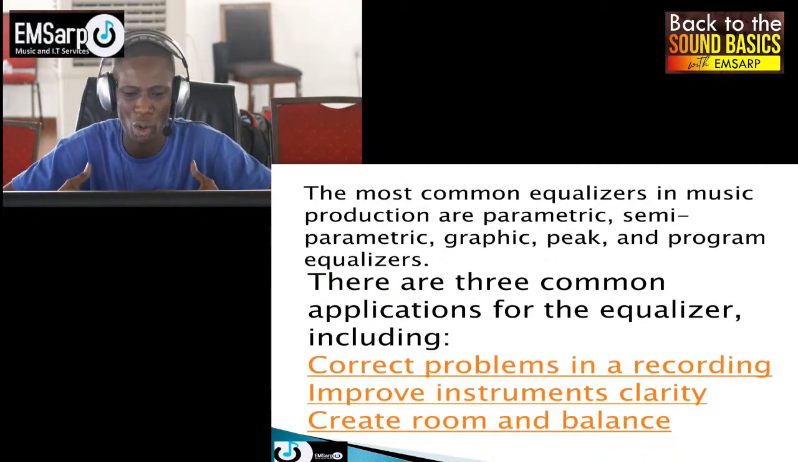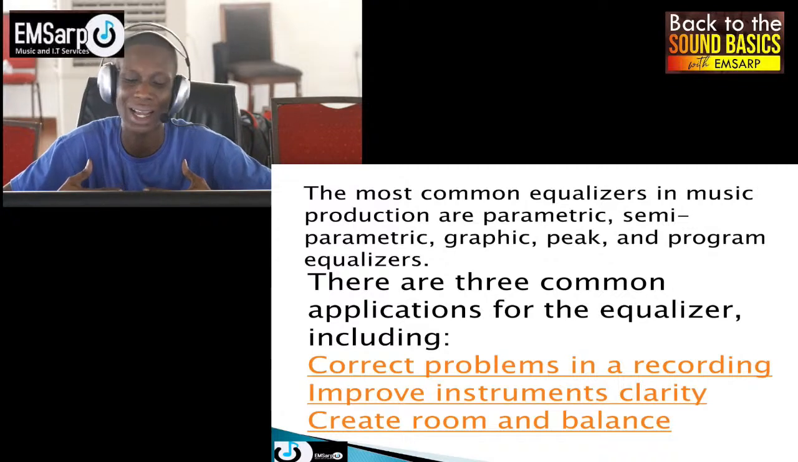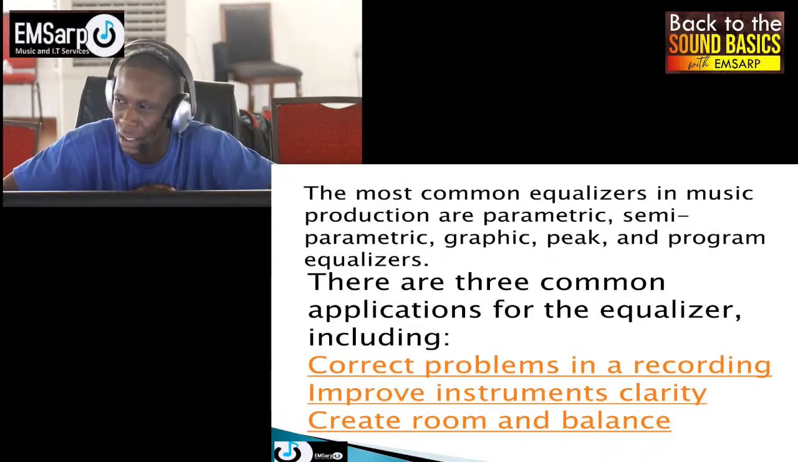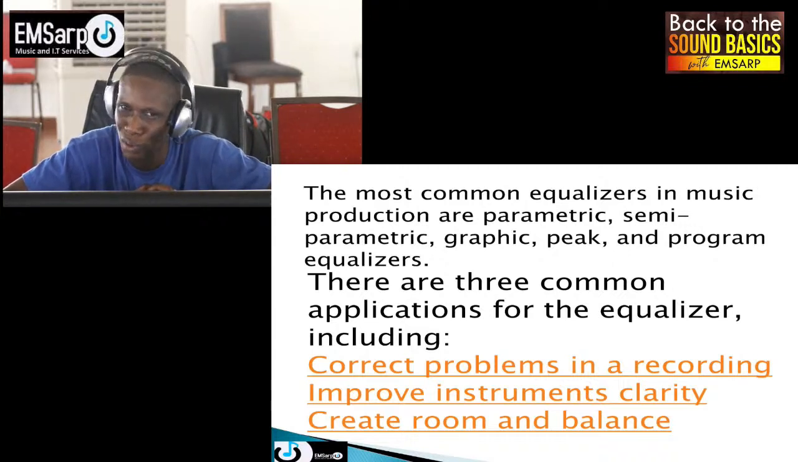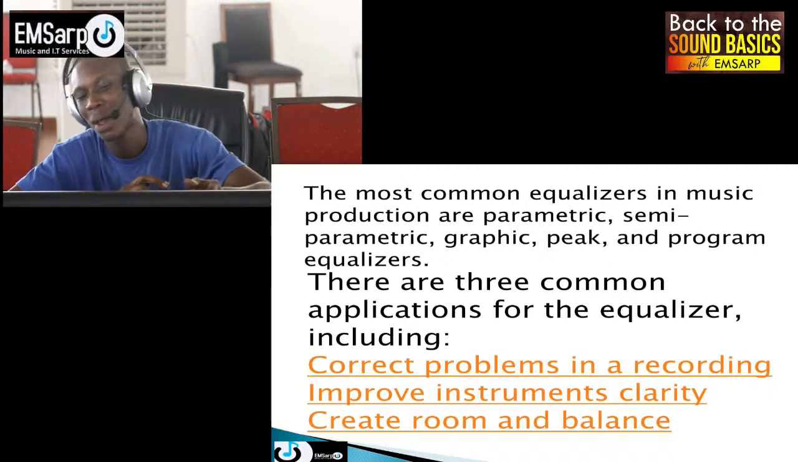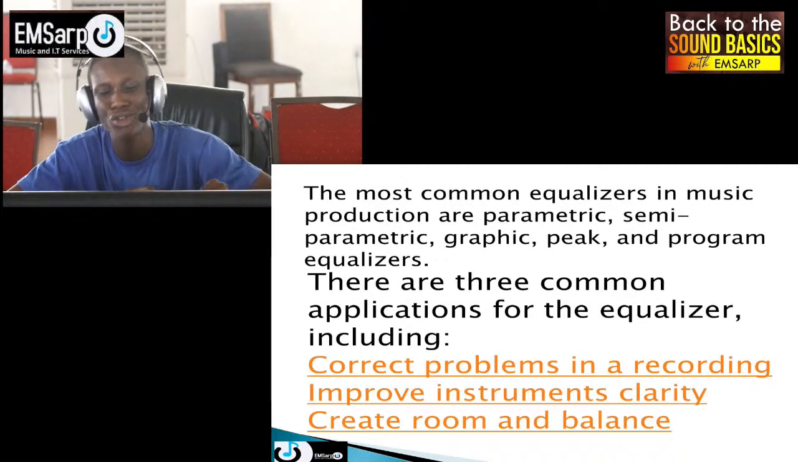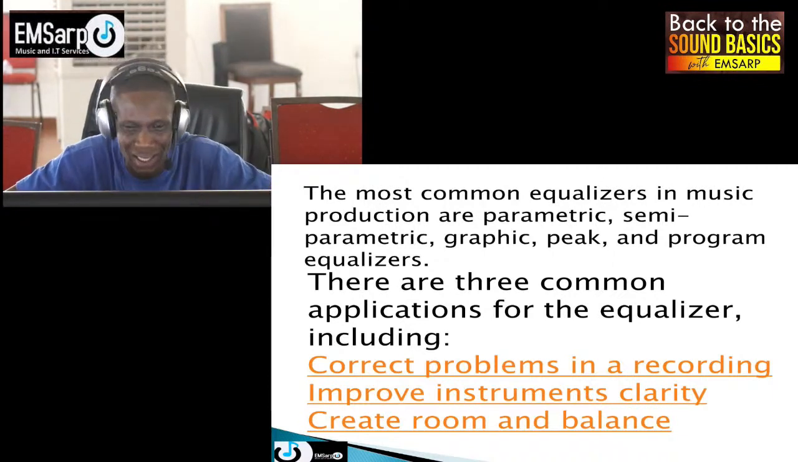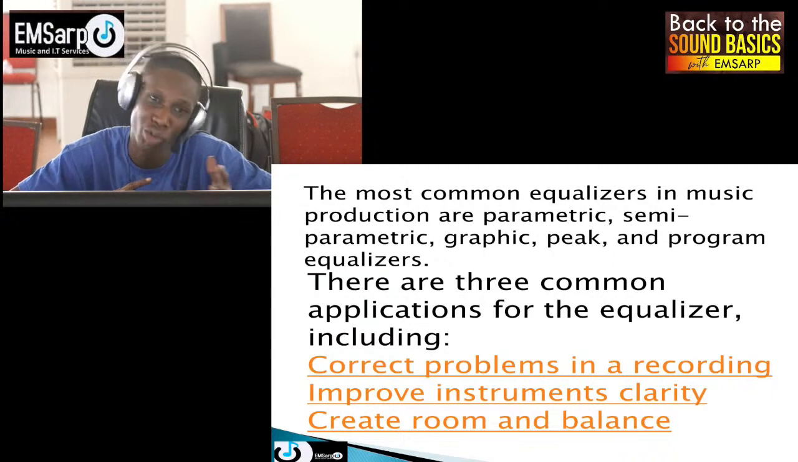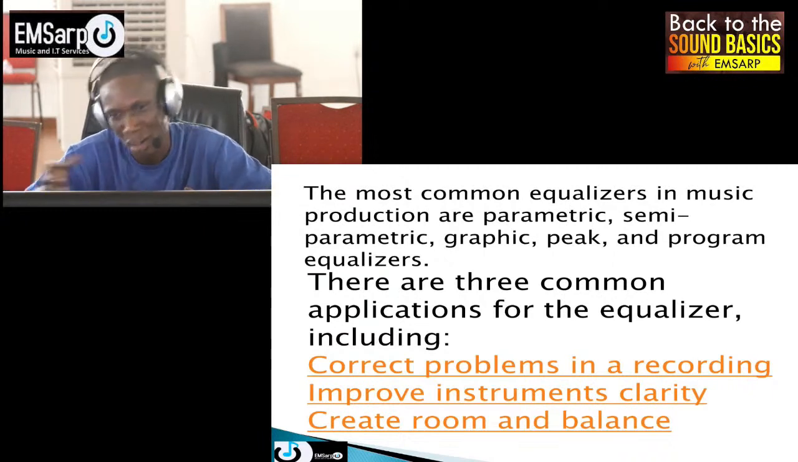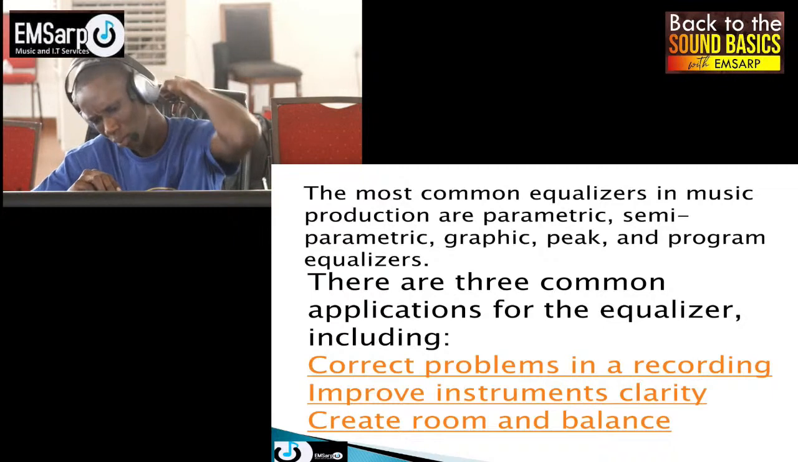And these 3 common applications for equalizer include: 1, correct problems in a recording. When you want to correct problems in a recording, we use the equalizer. A very good friend of mine once said, if you are able to get your equalization correct, about 60 to 70% of the work is done. Especially in those of us who have been in the studio, live studios, and on the live front as well.